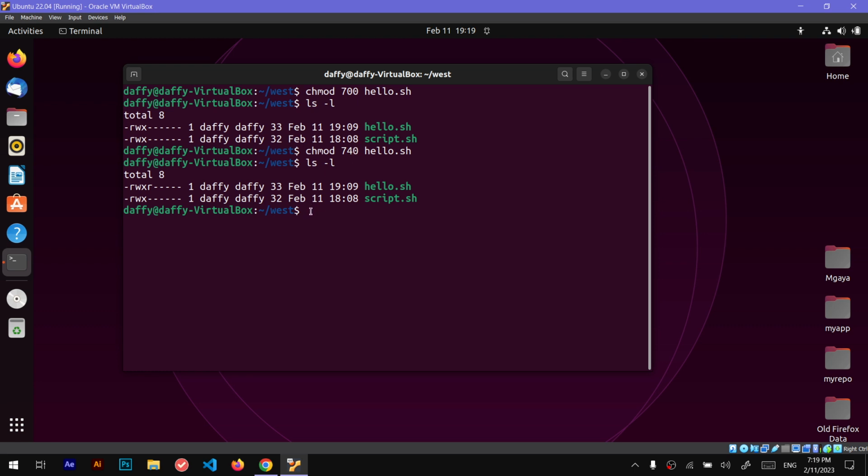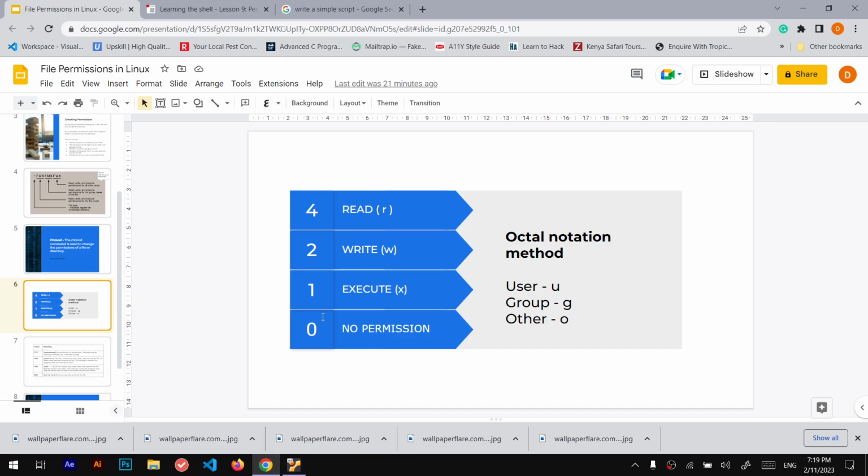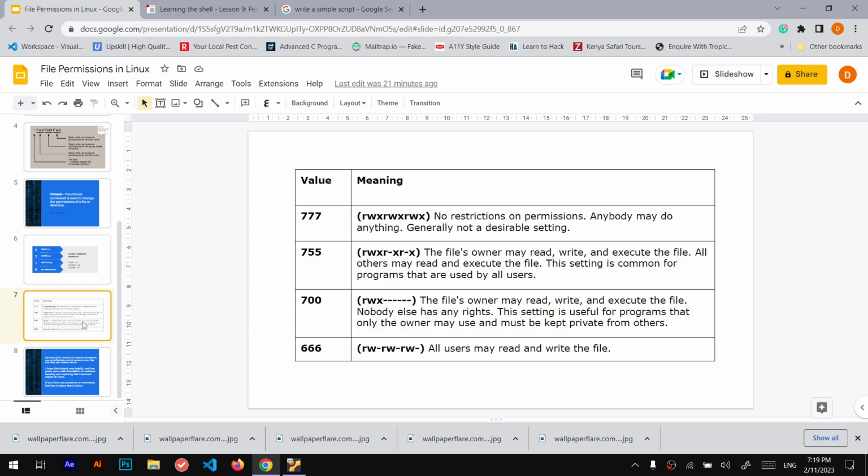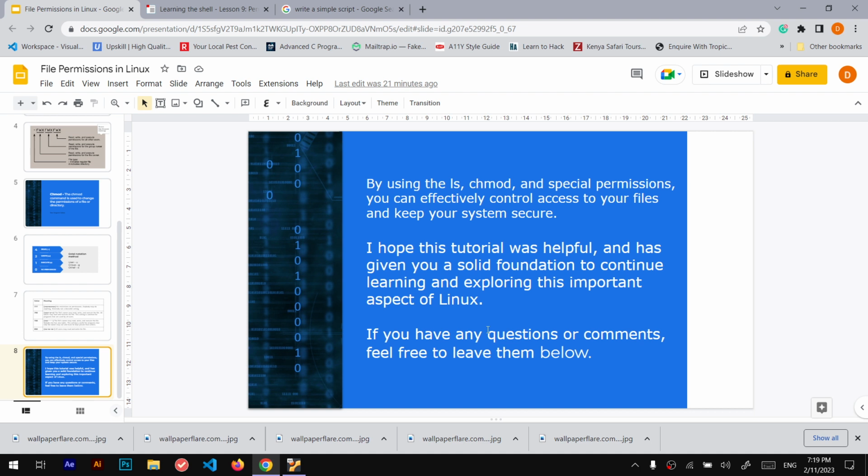So this is how you can manipulate the permissions in your Linux system, and this is one of the most important aspects, as I said. I hope this tutorial was helpful and has given you a solid foundation to continue learning and explore the important aspects of Linux.